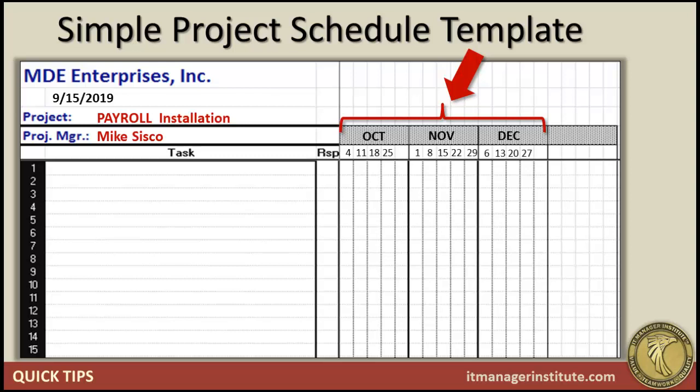Then underneath that, I have individual rows for weeks. And what I'll do is put in the Friday of each week ending. So the first Friday in October is October the 4th, followed by the 11th, 18th, and 25th. In November, there are 5 Fridays, so we have the 1st, 8th, 15th, 22nd, and 29th. And December has 4 Fridays, 6, 13, 20, and 27.